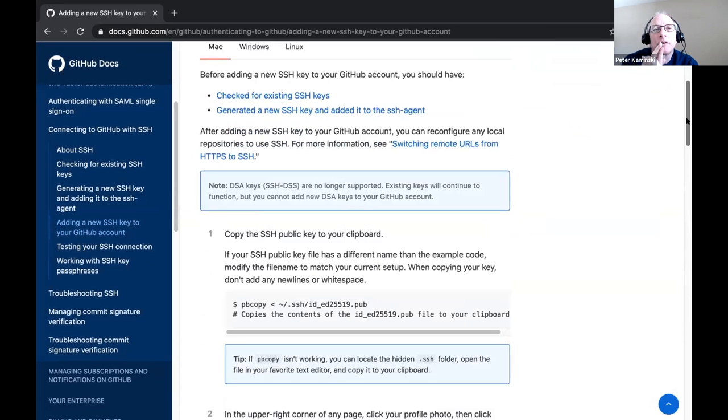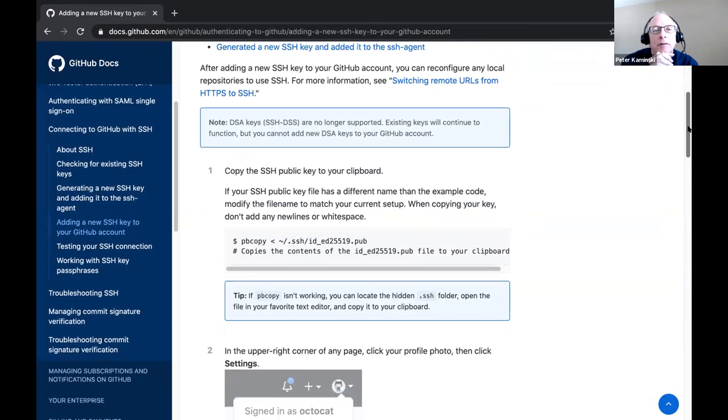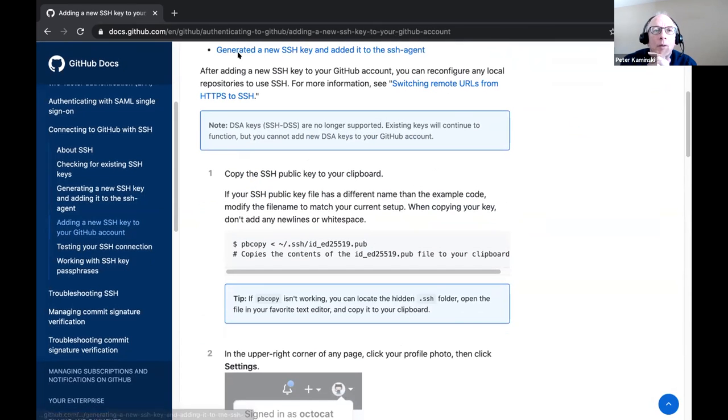So the part we didn't do is check for existing SSH keys. It's fine. You didn't have even a .ssh directory. So now you want to do that pb copy thing.